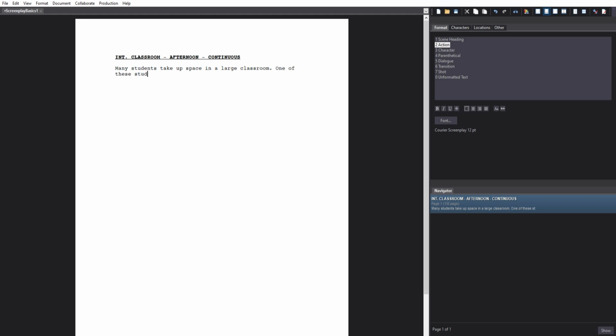So here I've got just a brief description of what's going on in the scene. Many students take up space in a large classroom. One of these students, JOHN. When you introduce your character, usually it's supposed to be all caps, which signifies that this is the first time you're hearing about John, or the main character, or whoever's introduced for the first time. And usually after you have the name, you either have the age, the description, or both.